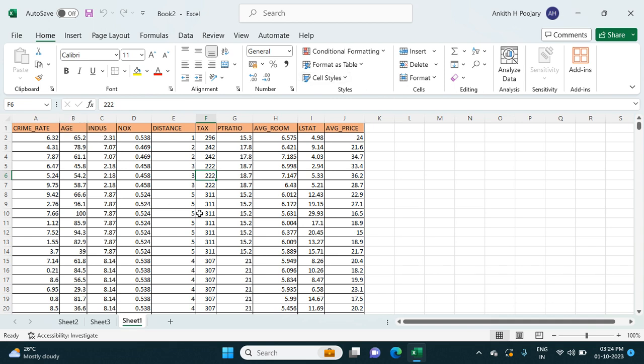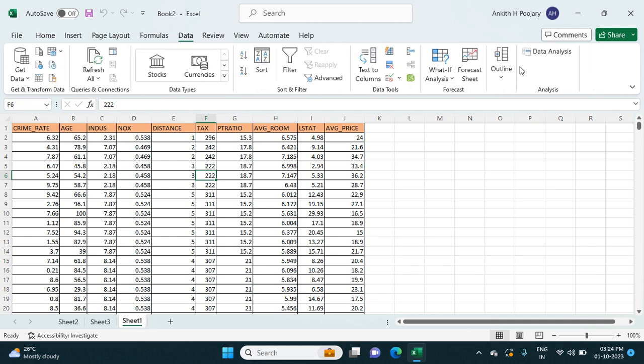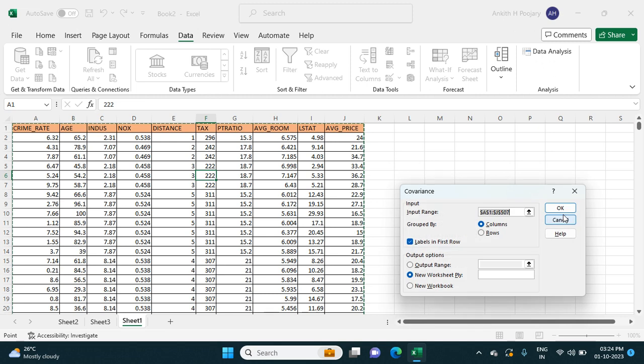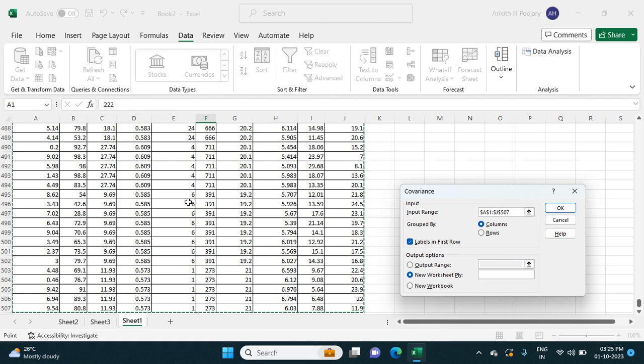In order to get the covariance, you have to go to the Data tab, then hit Data Analysis toolpack. Here you have Covariance. Click on that, hit OK. Then it asks you to select your range. I want the covariance of the whole table, so I select the whole table with Control Shift Down. Then I tick labels in the first row because I have the column headings. Then I want the result in a new worksheet.